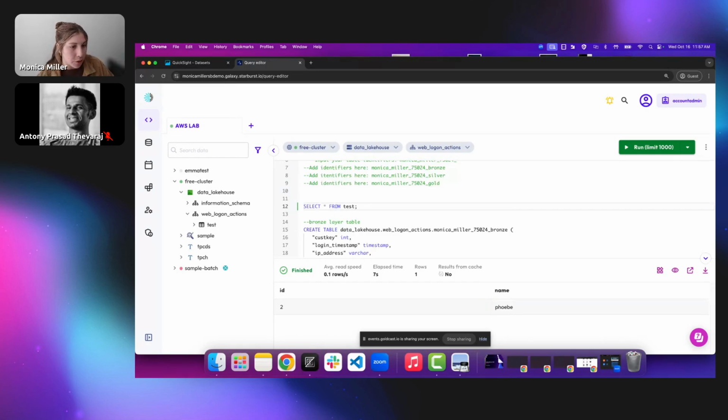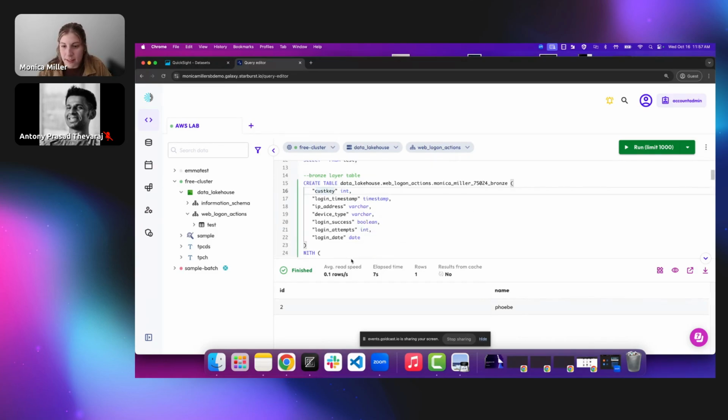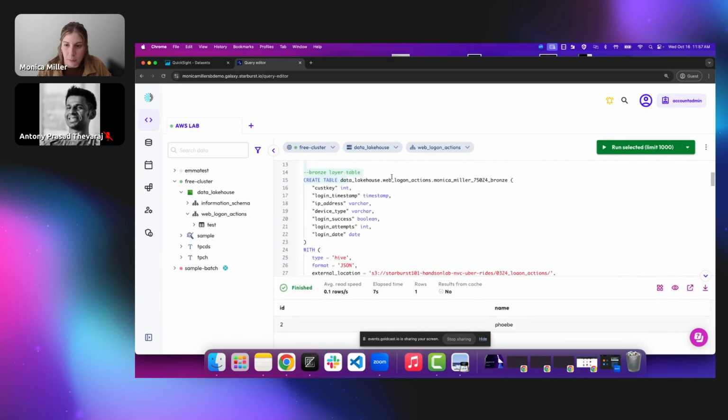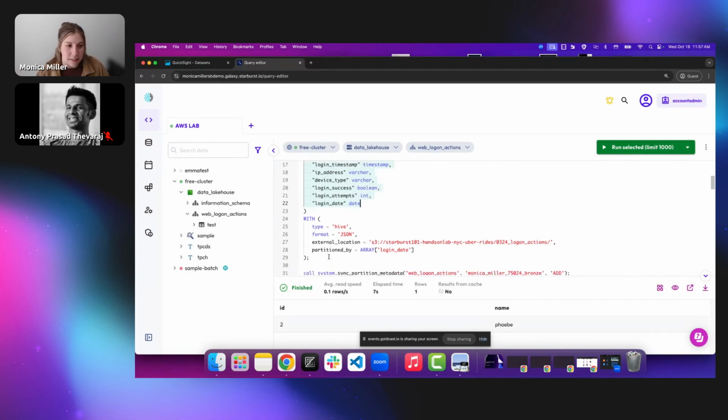Now what I'm going to do is look at step 2, creating the bronze level table. So we can see that we are pulling create table from our data lakehouse with web logon actions. And I've got my name here with bronze. I've got all of the different specific columns that I want. And then I have it as a hive with a type JSON looking at that external location.